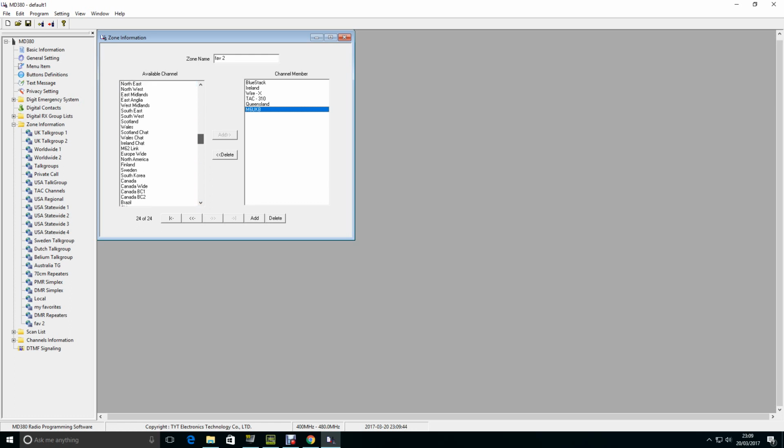If I went down and found my local FM repeater, which is in here somewhere, Northampton GB3NP, that's an FM repeater. It's in one of these channels. If I want to add that over, I've got my local FM repeater in there as well. So I've made this zone called Favourites 2. If I sent this to the radio, that would be position 1, 2, 3, 4, 5, 6, 7 on the 16 position switch. And that's all there is to it.